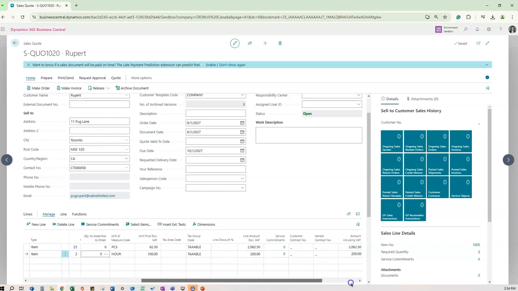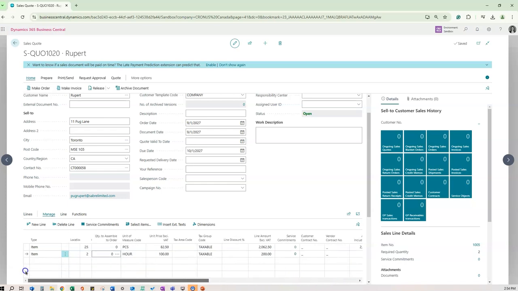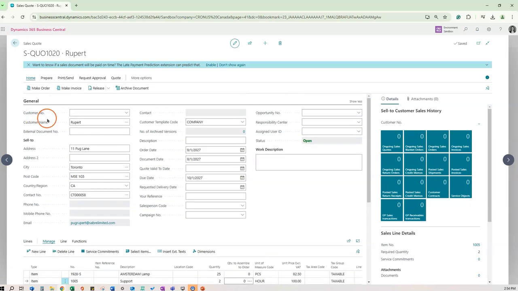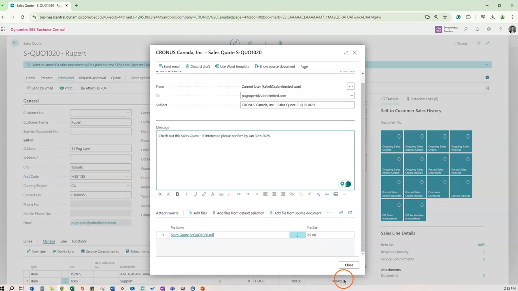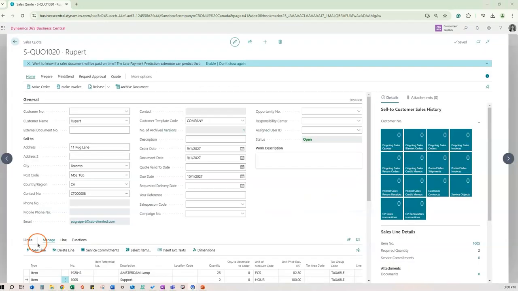Have the ability to add some more information here, but to keep it simple, we're just going to stick with this. Then what I'm going to do is send this quote by email. I could print it, I could attach it as a PDF, but for the case of this, we're going to send it by email. Okay, and then I would just send that email. All right, so let's say some time has passed. Rupert is very interested. She has accepted this quote.